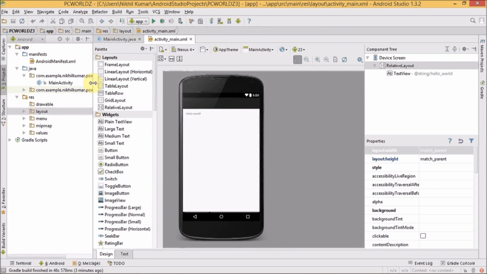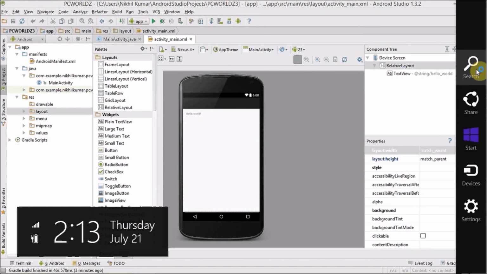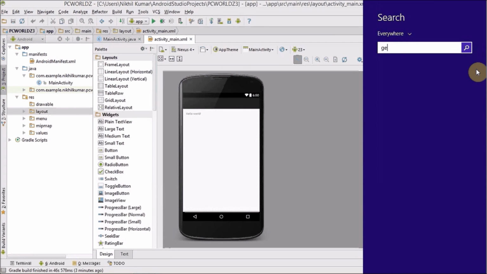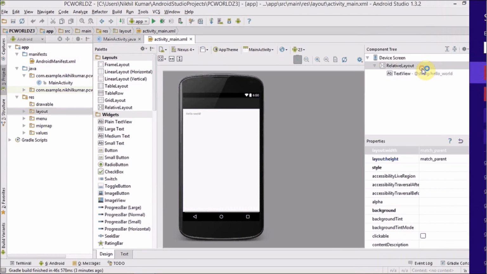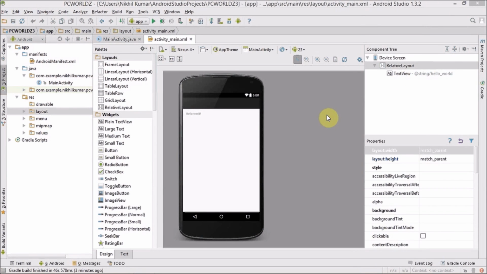Now we are going to learn how to run a program using an emulator, and how to connect Android Studio and an Android emulator like Genymotion. The project has been created successfully, right? Now just go to your search bar and find the Genymotion emulator. Just run the Genymotion emulator like this.